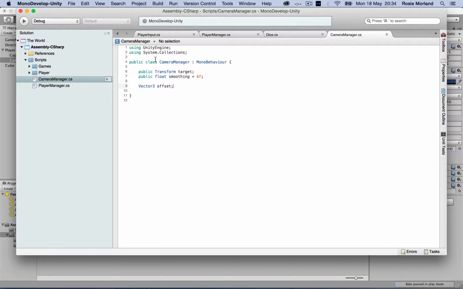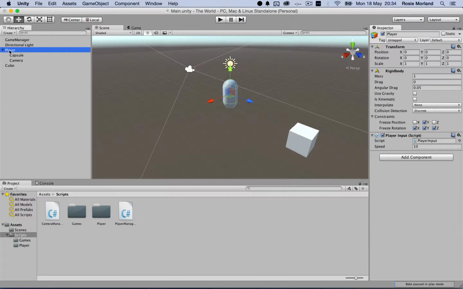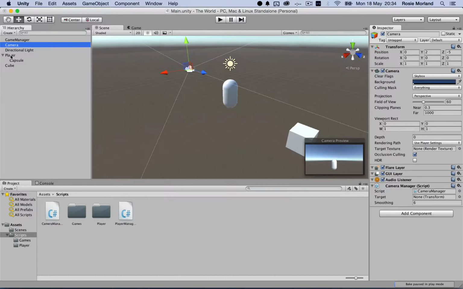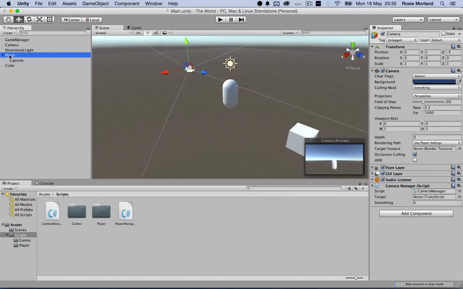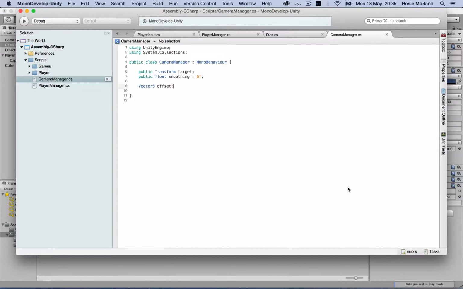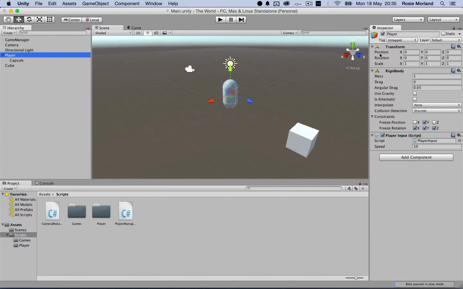Because these are public, they will show up right here, and we can set a target, which is going to be our player. Let's move this camera out of the player, by the way. So drag that player right there in the target, and it will now target the transform component. So that's right here, the transform component.